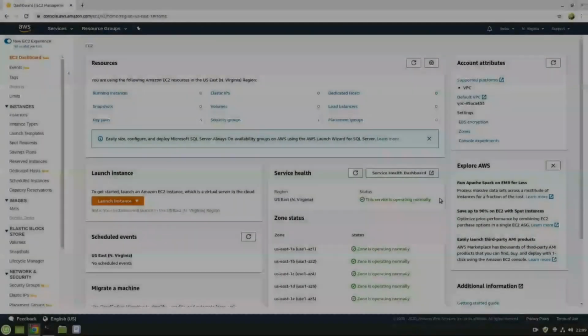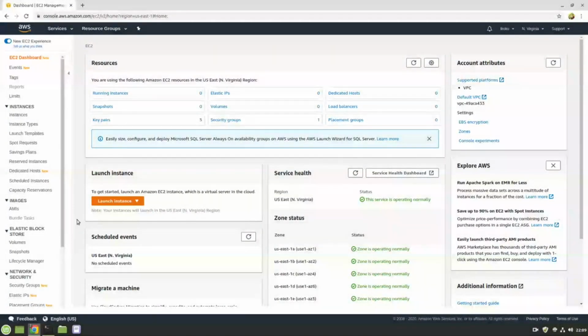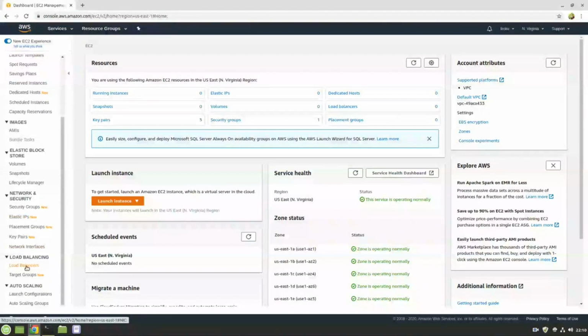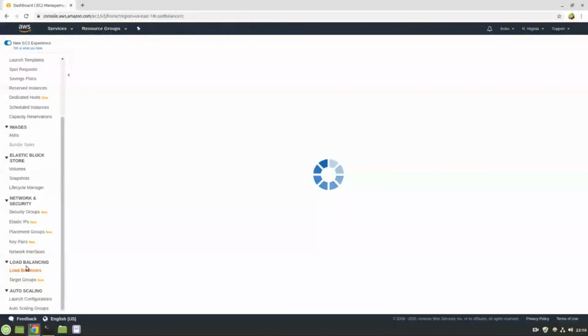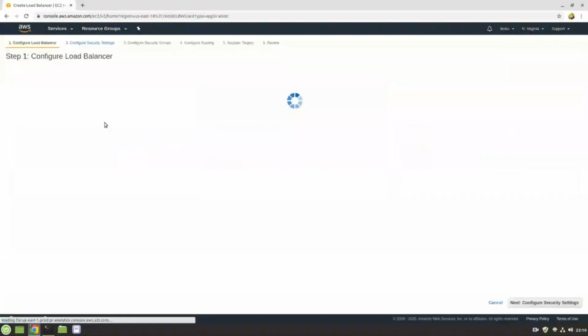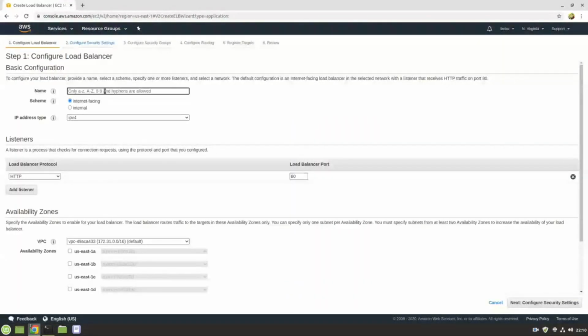We're going to start at your EC2 console. We're going to scroll down over here to Load Balancing and select Load Balancers. Click on Create Load Balancer. We will be creating an application load balancer. Let's just name this Demo.